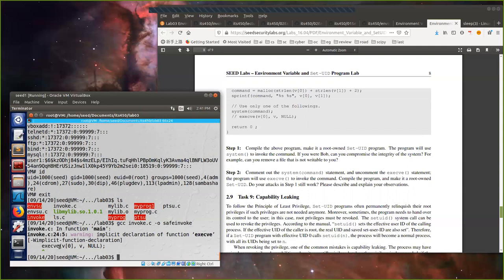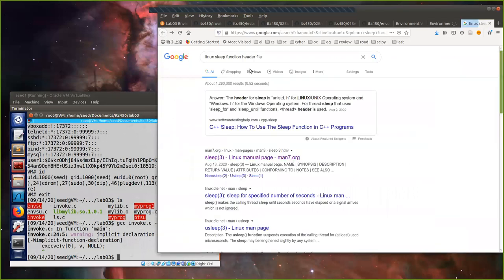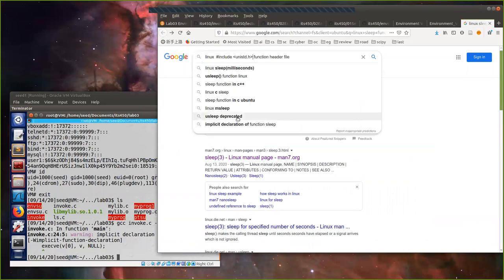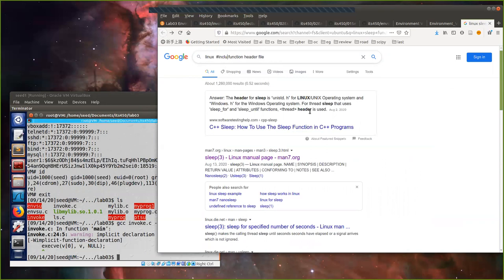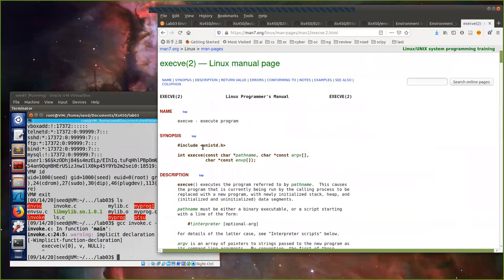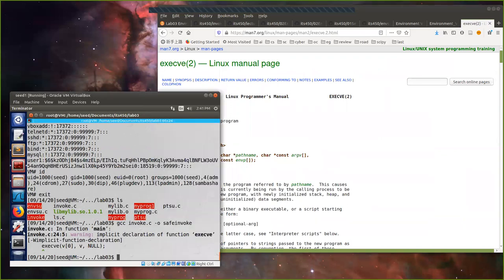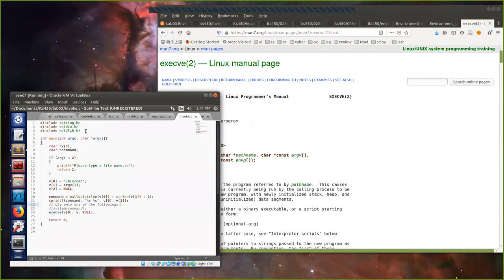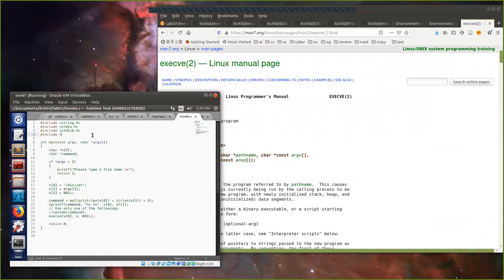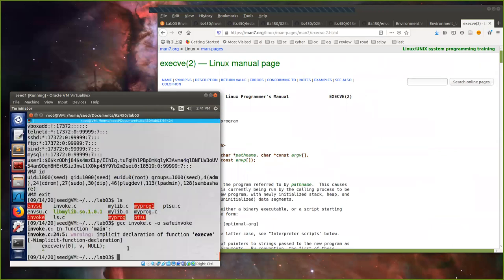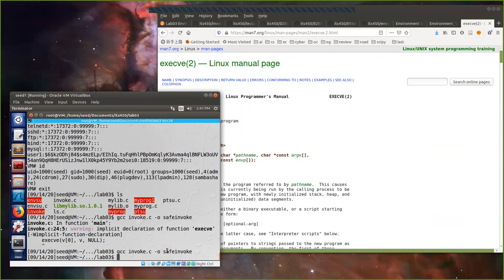Here it says implicit declaration, which means we don't have that header file. How do we find the header file? Copy this function name, use the same way we demonstrated before. Put this execve function in, you will see what the header file is. The header file is this unistd.h. So we need to add that header file. You see the header file is not included here. Include unistd.h. Can you save it? Now come back to compile it. We should get rid of this warning. That warning disappeared. Okay, now we want to run this safe invoke.